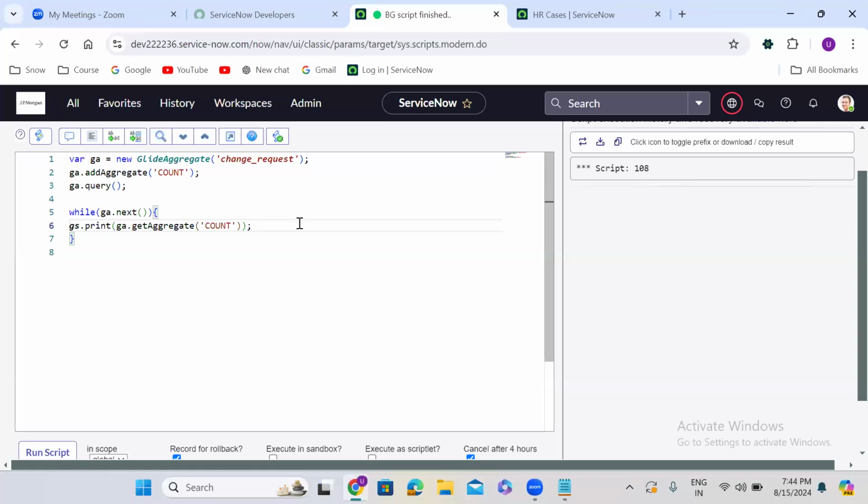So in every table, how many records are there, you can get the count using GlideAggregate. You can also get it using GlideRecord as well, but GlideAggregate is a good practice.